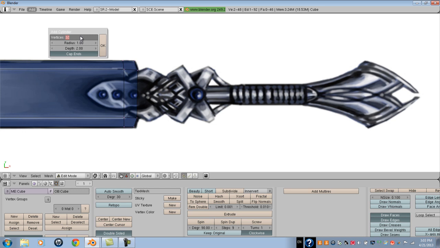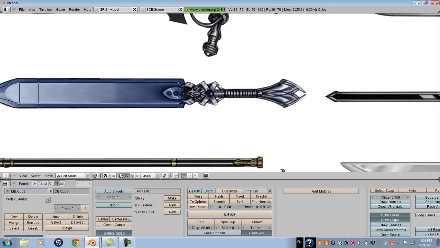Okay, vertices. I went in vertices. That is basically saying... Okay, what's up? One moment, I made a mistake.